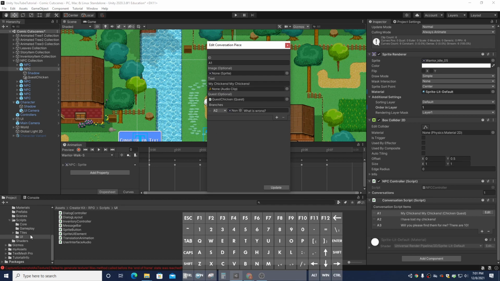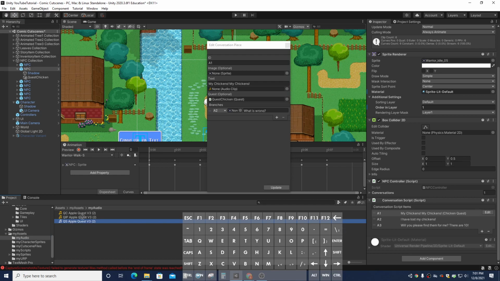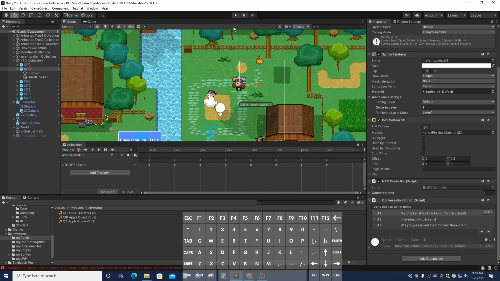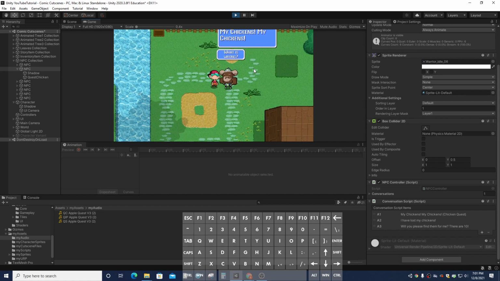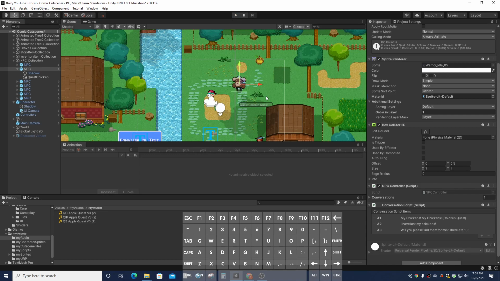So let's go ahead and go to our folder with our assets and look at the My Audio files. We have a quest C, which means quest complete, we have a quest in progress, and then we have a quest start. So I'm going to go ahead and drag the quest start audio file into this box and click update. So if I did it correctly, it should play this audio sound about the quest starting. And you can see now that my audio has replaced the syllables.